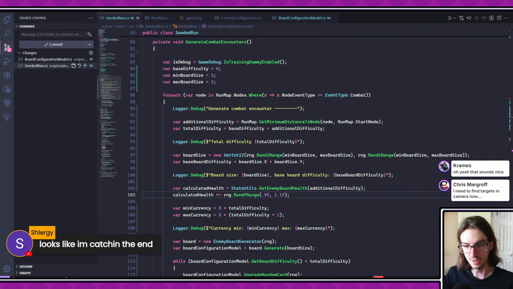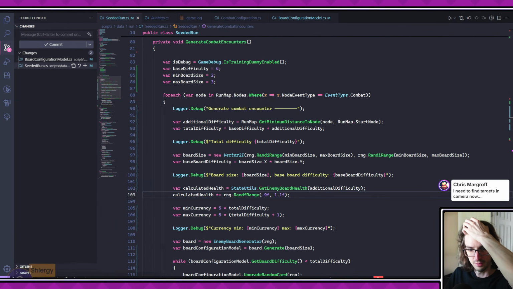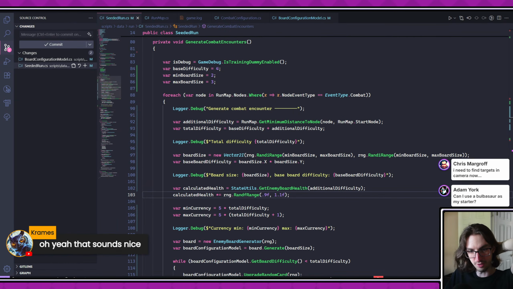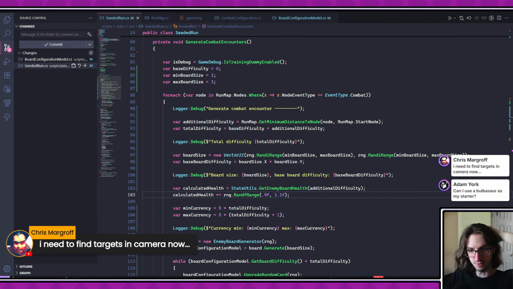Looks like I'm catching the end. I don't know, we'll keep going for a while. I'm having fun. Yeah, it does sound nice. Yeah, I agree. Need to find targets in camera now.